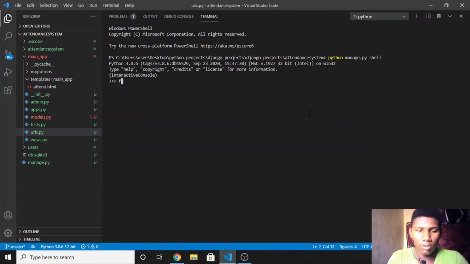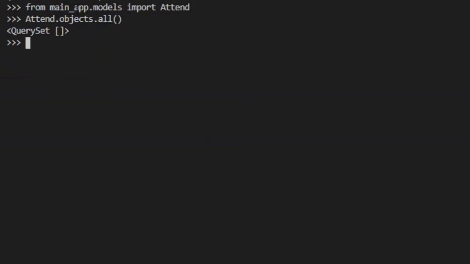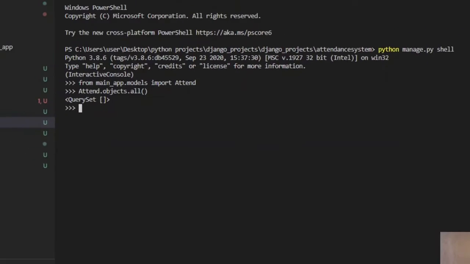So here I'm going to do from main app dot models, I want to import Attend. So here we've imported the models.py, and here I'm going to do Attend.objects.all. So here you can see that the query set is empty. I'm going to check why it's actually empty.